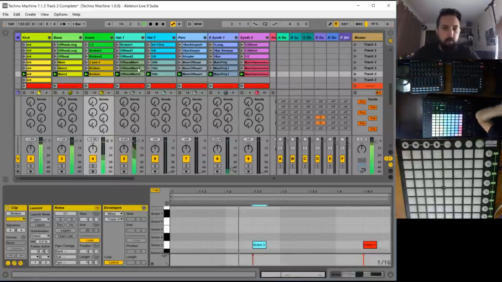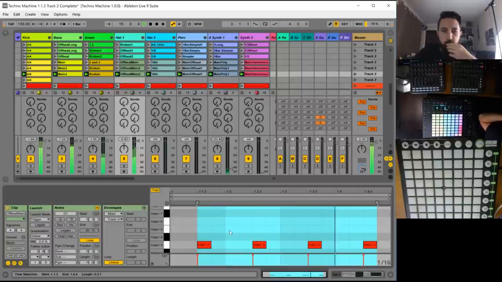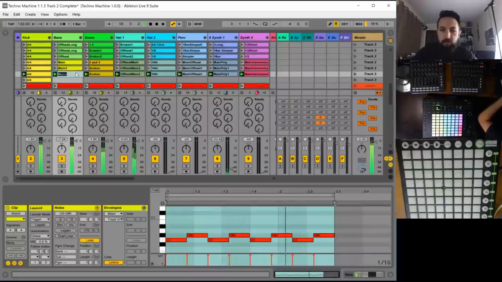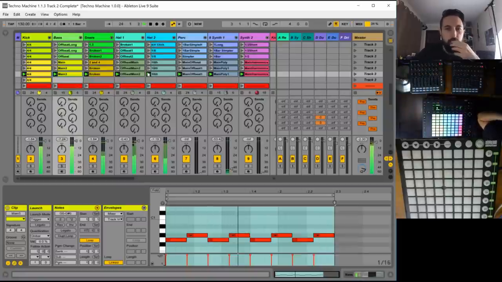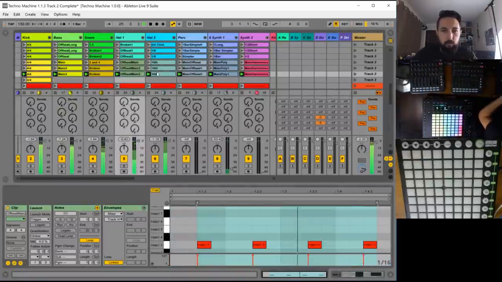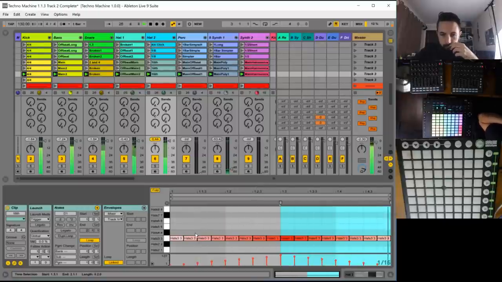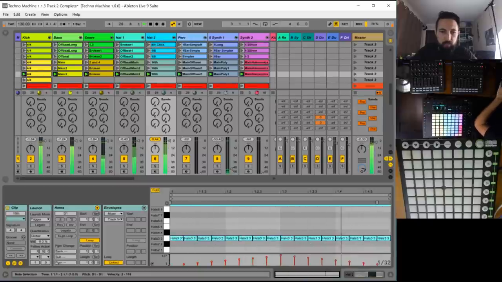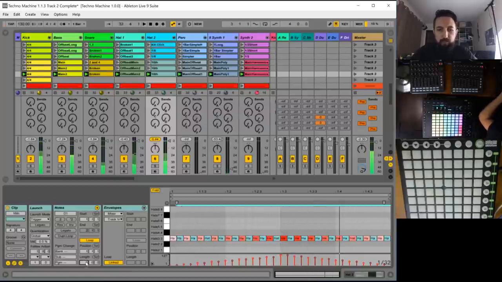Alright, hats. I think the hats on the offbeat still should remain, because they kind of keep a little bit of a sense of stability. 16ths, I'm not sure what to do with here. We could just go completely nuts. Okay, let's make this 4 bars long.